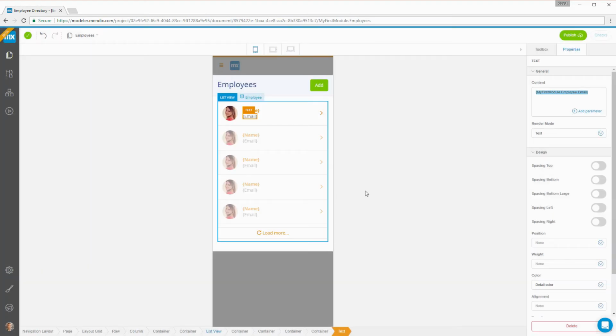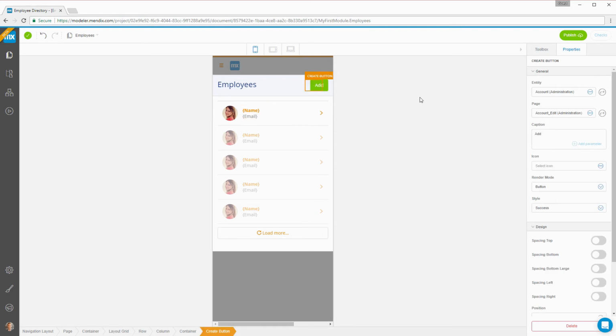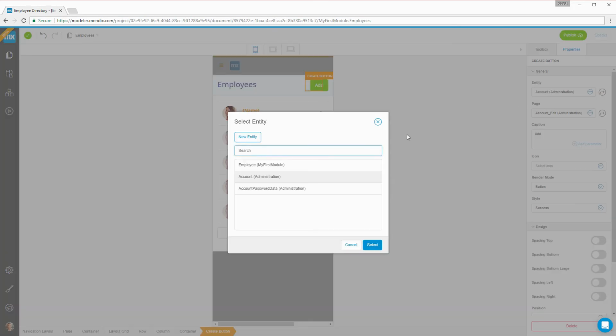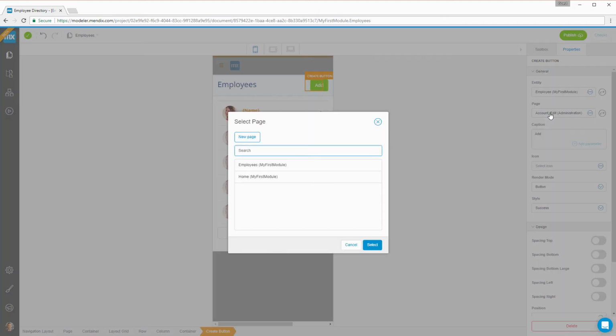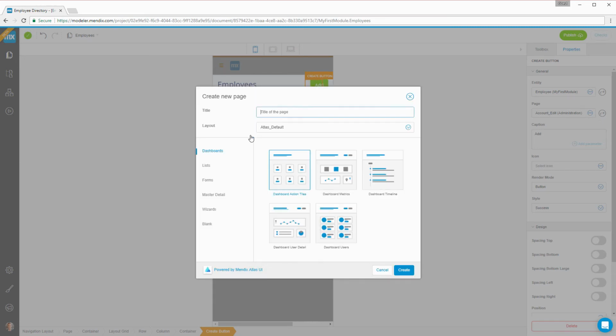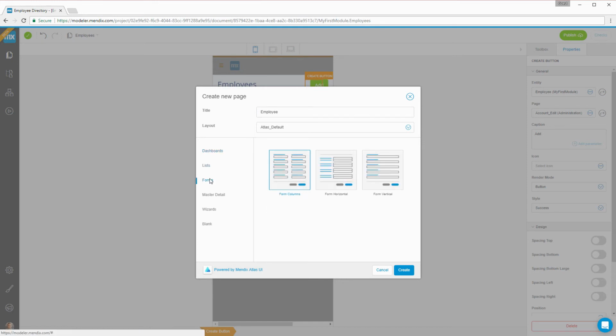Now that you've created an entity representing the employees, you also need to populate it with data. The quickest way to add data to your app is to create an input page. So let's create one. Select the Add button on the Employees page. Select Employee for the Entity property of the button. Click the Page property to open the Select Page dialog box. Click New Page. Enter Employee for the title of the page, and select Forms, Form Vertical for the template.